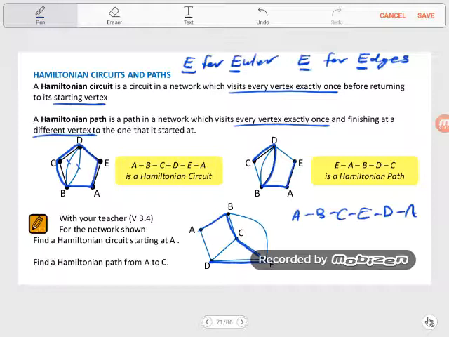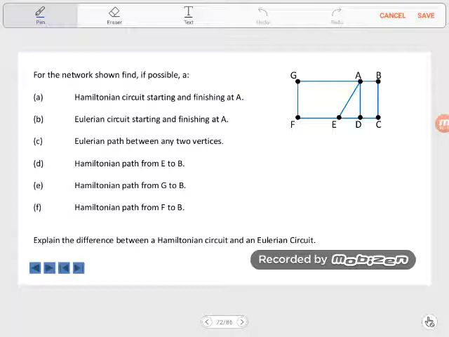So I started at A and finished at D. Touched every vertex once. Okay, there's our path and there's our circuit. Alright, so you might want to pause the video and try this problem first on page 23, then I'll have a go at it.